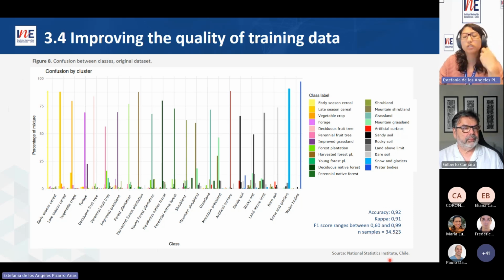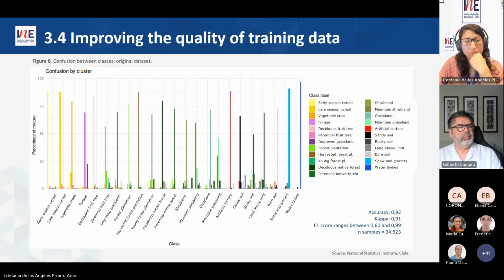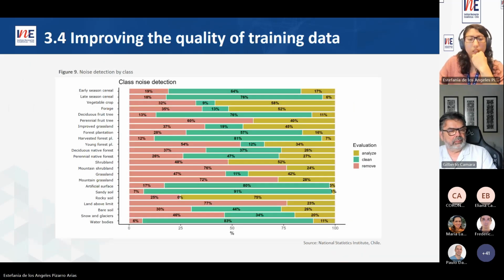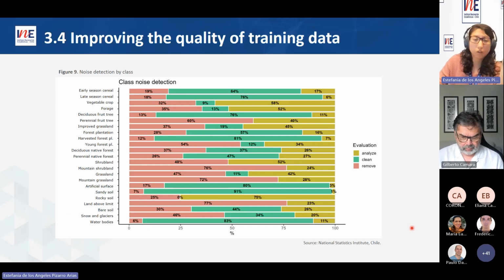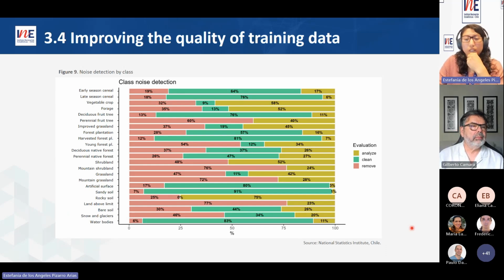Cross-validation, which should be understood as an evaluation of the internal consistency of the data, shows an accuracy of 0.92 for this dataset, and FAO scores range between 0.6 and 0.99. And well, in this figure, we can see the noise of the samples.